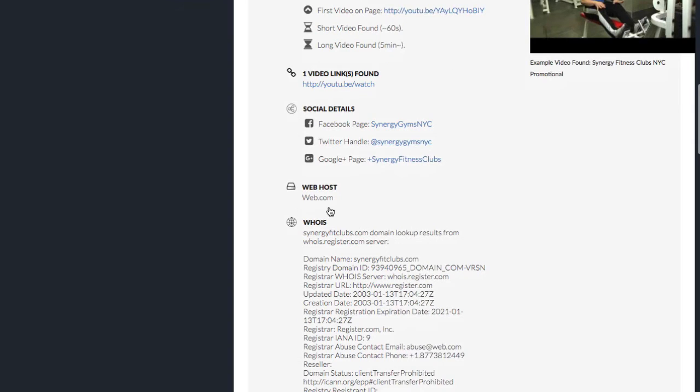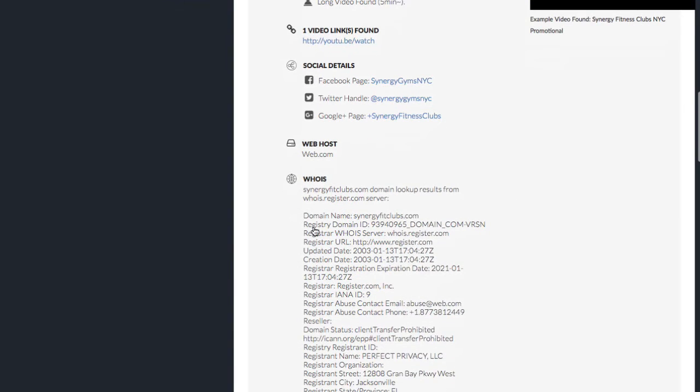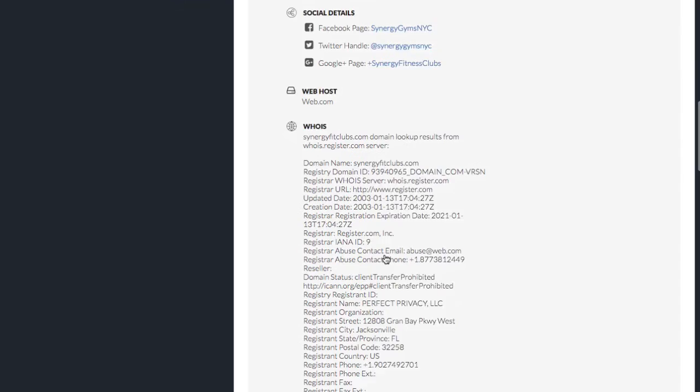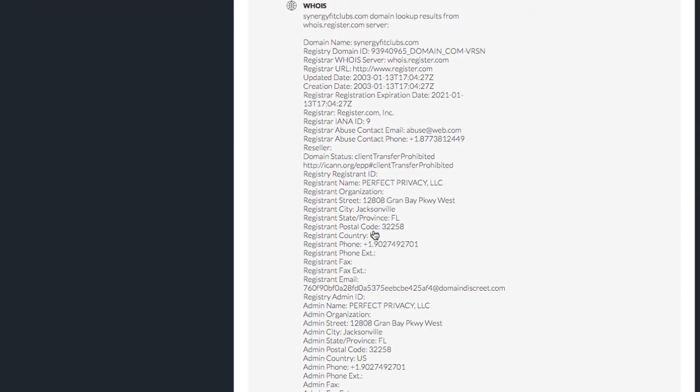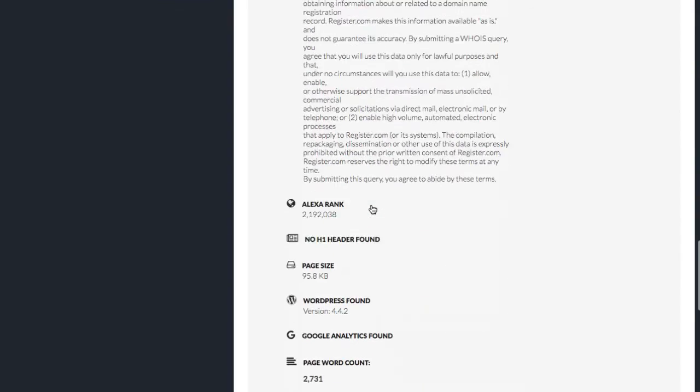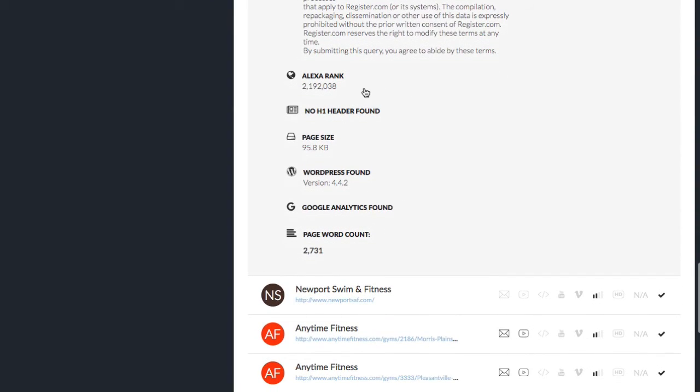Now, here's all the whois information. Here's their host. Here's all the different information it found about this particular person, where it's registered, their address, and who it's registered to. So a lot of information there as well. Now here's their Alexa rank, which is 2 million and something. This will give you an idea of how they're showing up, based on their keyword, kind of where they rank according to Alexa.